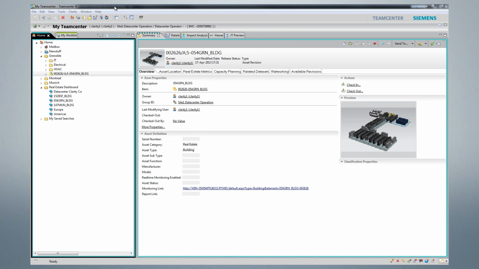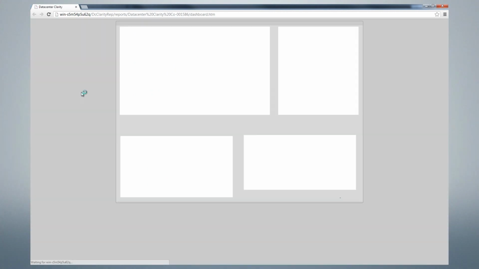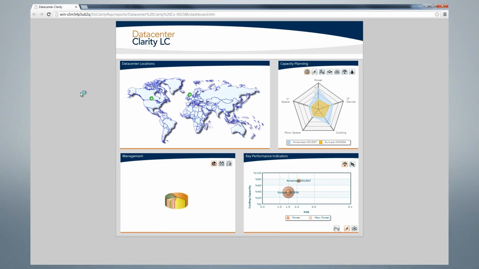Company executives need actionable, high-level, overarching information to profitably run their organizations. The information needs to be aggregated, complete, and trustworthy. Datacenter Clarity LC delivers that value, and it can scale from one single data center to dozens of them being monitored from one central location if desired.